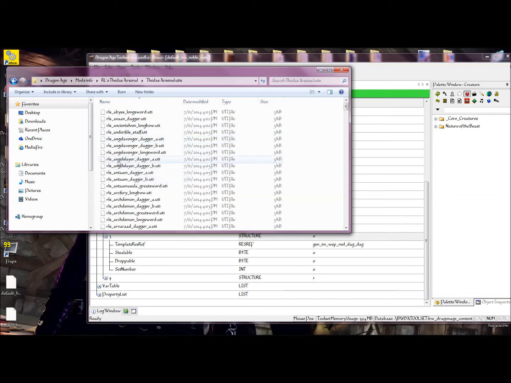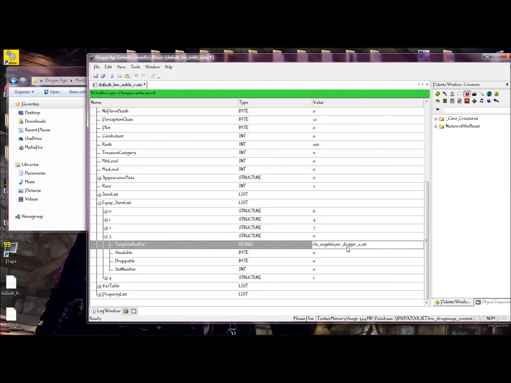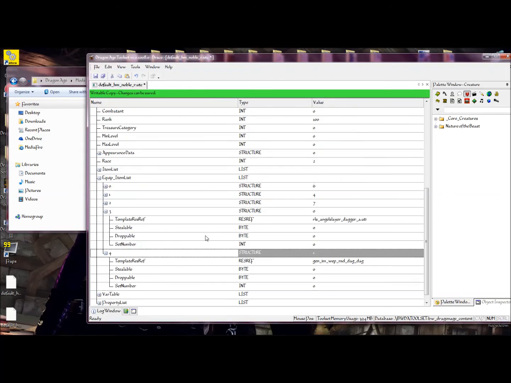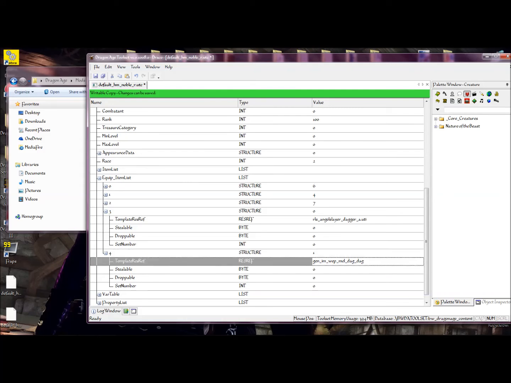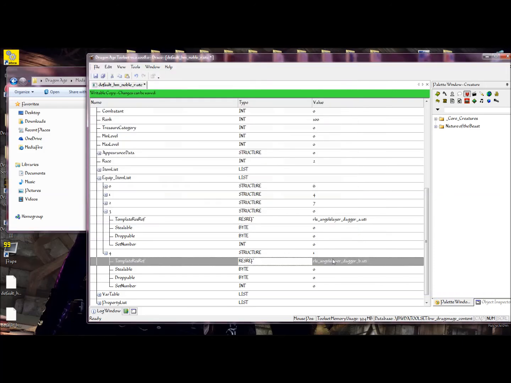So I'm going to choose the Angel Slayer's dagger right here. So go in there, copy, paste, go into offhand, paste, and we're going to change that to a B since it has a coinciding B right there. And save.